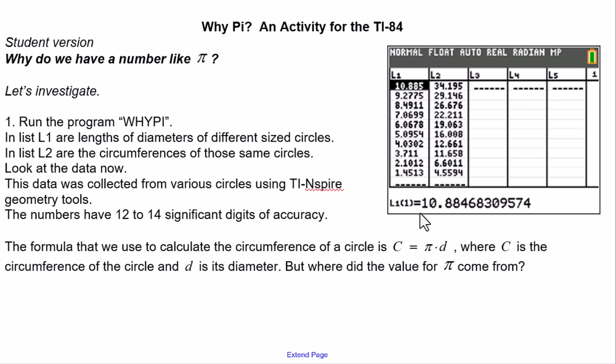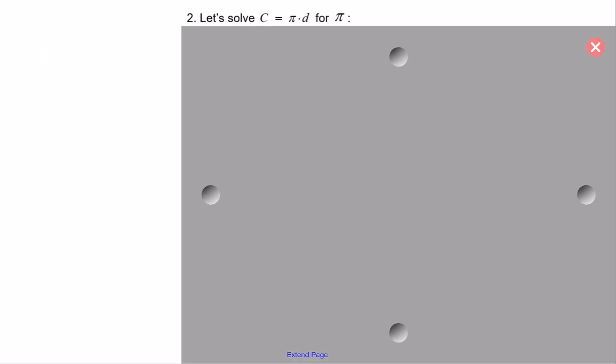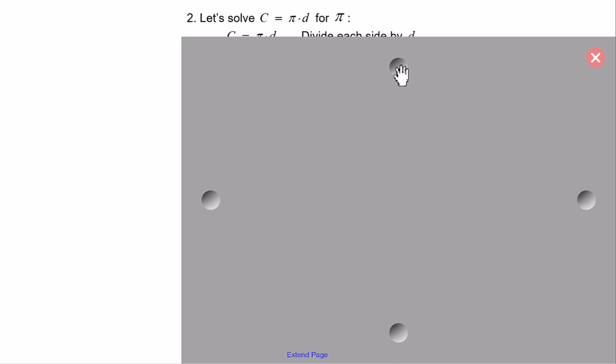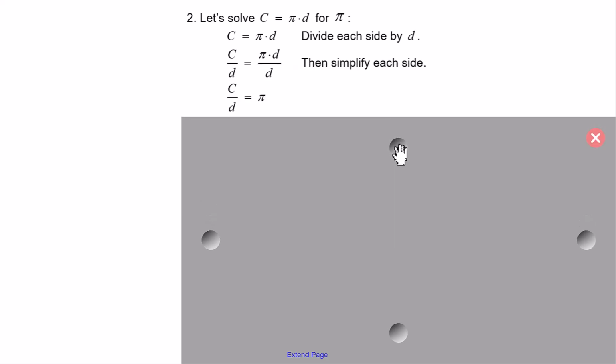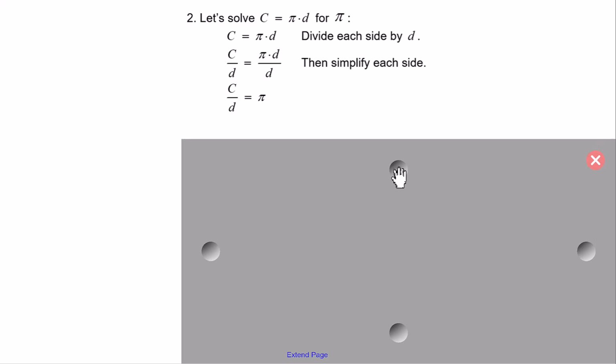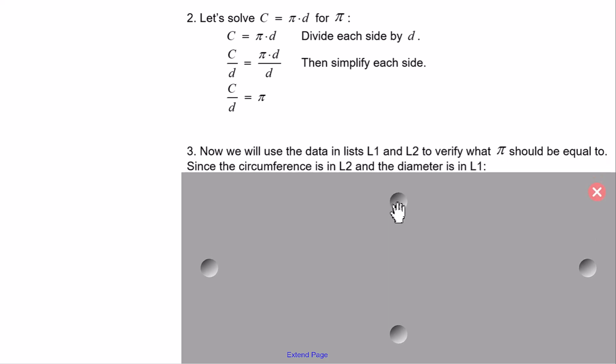So again, where does the pi come from? In the student activity and the teacher notes and solutions, it asks the students to solve for pi in the circumference equals pi times diameter. Okay, we divide each side by the diameter, and we're left with C divided by D equals pi. We're going to show that in the lists, L1 and L2.